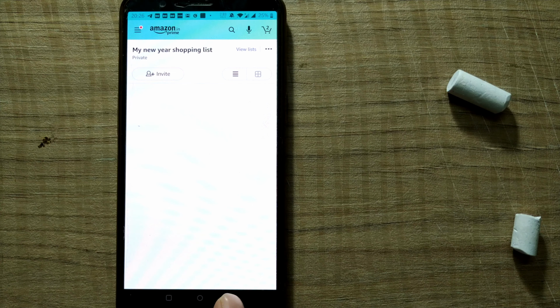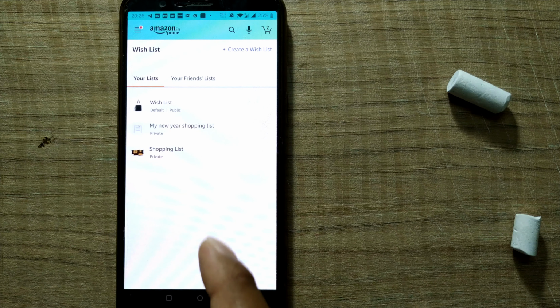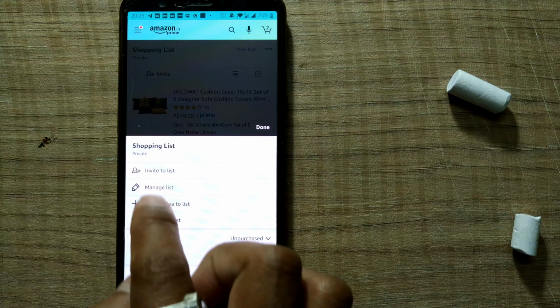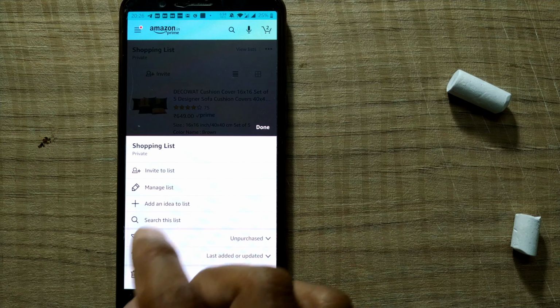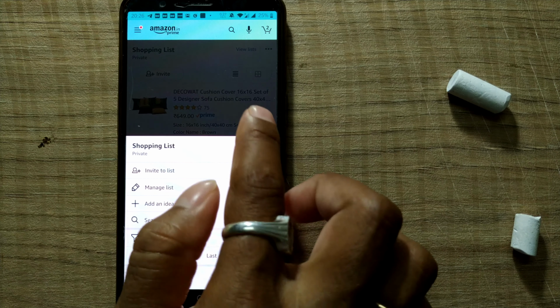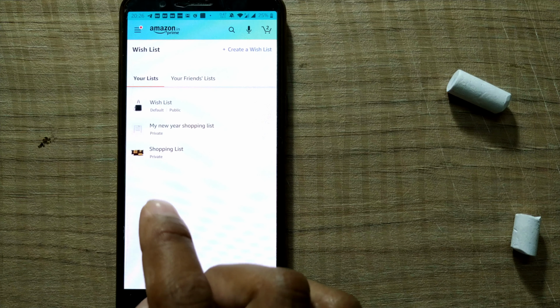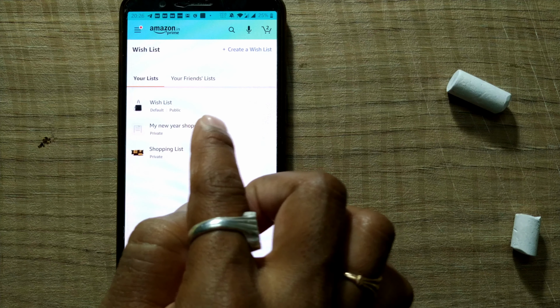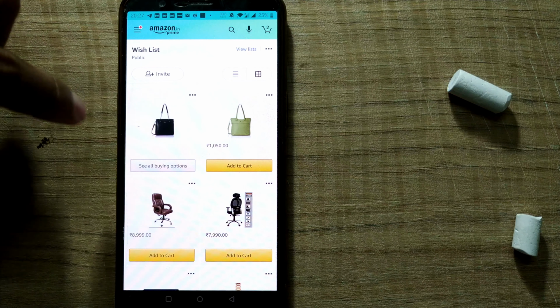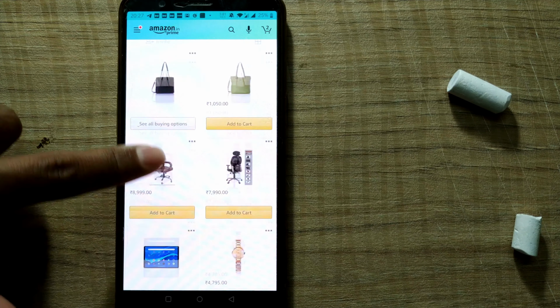So I'll go back again. I'll go to view list. So I have told you how to invite and manage your list. You can search your product on the list also. Right now I don't have any product in this list. I can sort or delete a list also. So for example, I already have a private list, I'll just show you, or a default public wish list. A lot of items have been saved in this wish list.